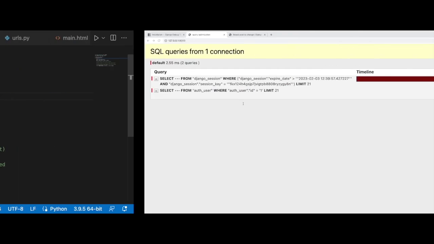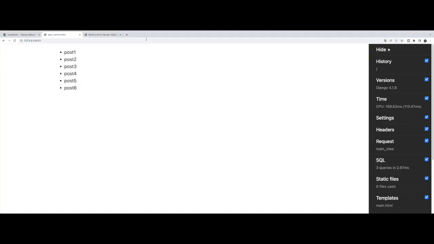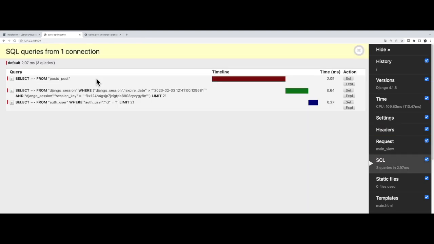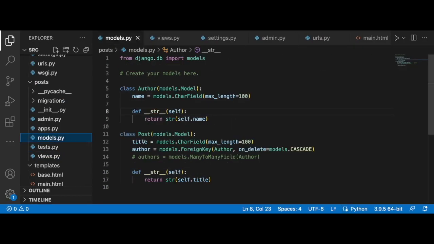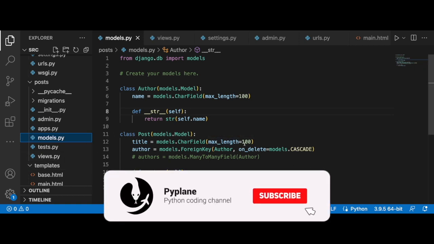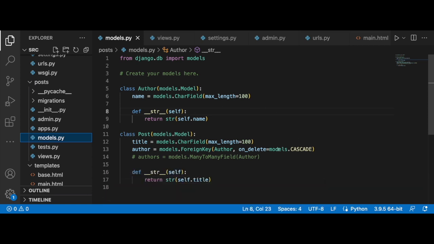Okay, let's see if this changes anything. So I'm going to save this, go back, hit refresh, and then go to SQL, and as you can see, we have 3 queries, and one is related to the post table. But this isn't an issue over here. So we had 2 queries. Right now we have 3. So if we are doing it like this, where we are referring to a title, which is just an ordinary char field, we don't have any issues. The problem begins when we are dealing with a relationship to a different table.